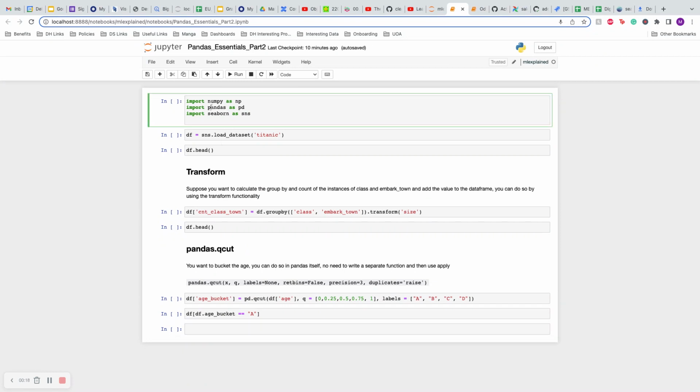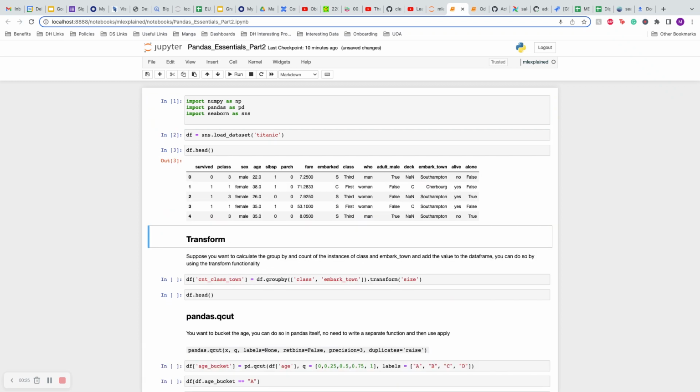So let's begin. We'll first load our libraries and we'll be loading the Titanic dataset again using Seaborn, and we'll look at the data. Now let's suppose that I want to do a count, right? I want to count on the class and the embark town, right? And I want to store the counts as a feature here in my data set. So what's the typical way that you would do it?